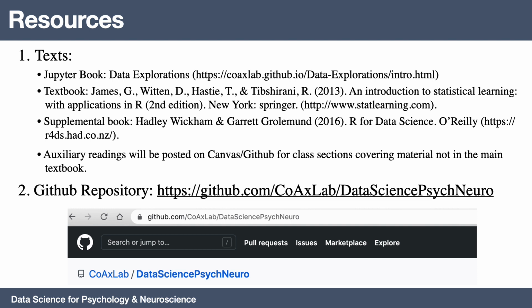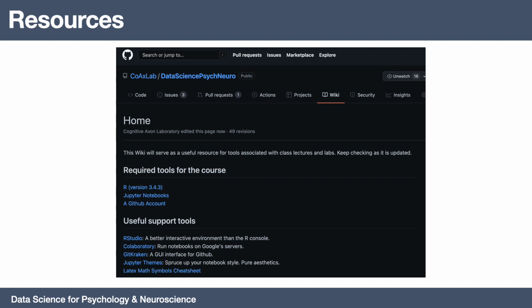You can find all the information of the course in the course's GitHub repo, which is shown here: github.com/coaxlab/datascience-psych-neuro. In particular, I want to point you to that resource because the wiki page on the GitHub repo has lots of useful links for helping you get started and learn how to work with this class.